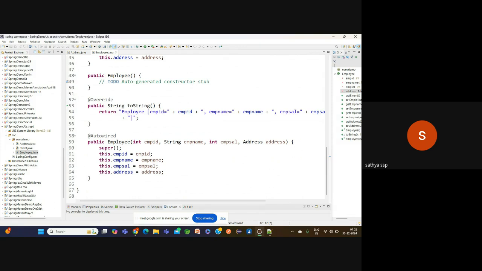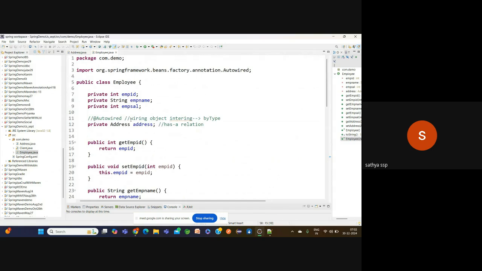Now, by using the auto-wire annotation, we can wire the dependent object automatically. We just need to mention the auto-wire annotation. That's it. This address is wired automatically with the employee class.